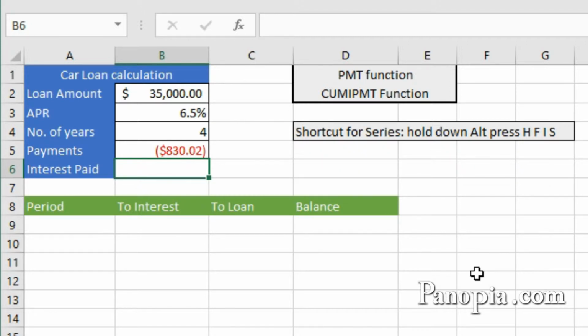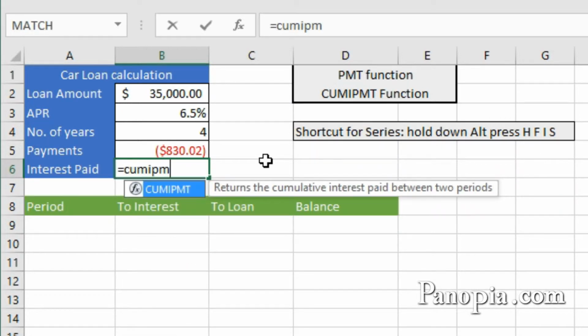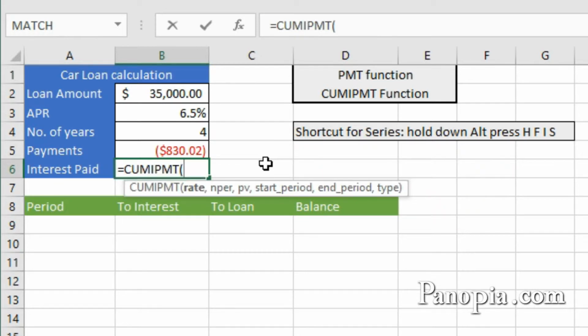Now it's a negative amount here because it's being taken out of your pocket and going to the bank. Now let's see how much interest is being paid for the loan. Use the cumulative interest payment function. Into B6, type equals CUMIPMT, then press tab. First parameter is the rate. This is the annual interest rate divided by 12 again. So click B3, divide by 12, comma.